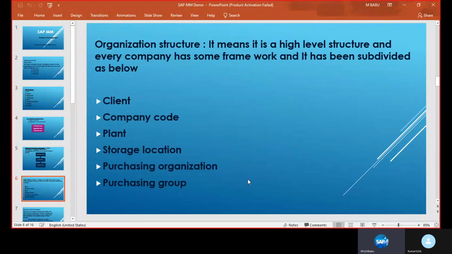And a storage location is a place where we keep the materials, exactly under the plant. It is a physical location. And what is a purchasing organization? A purchasing organization is simply defined as a group of purchasing activities where we negotiate with the vendor. We can also say a purchasing organization is the purchasing department in our company. All purchasing decisions will be taken by the purchasing department.